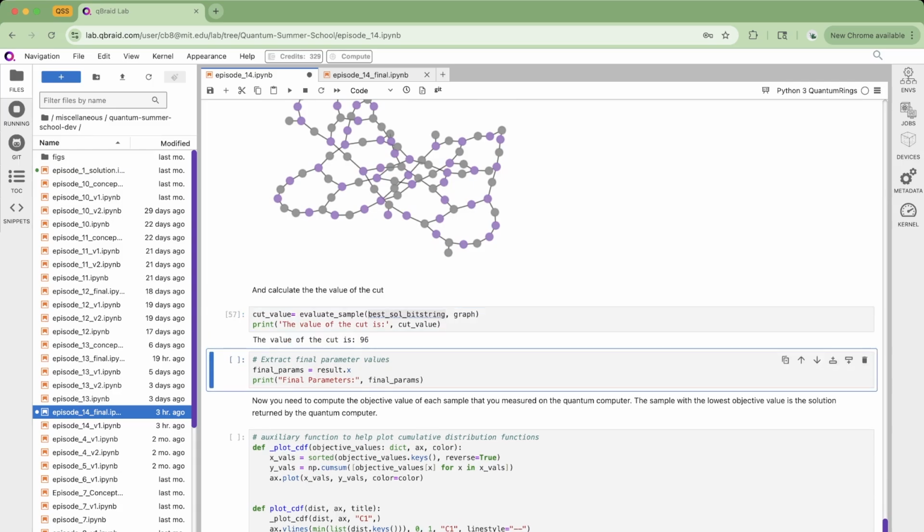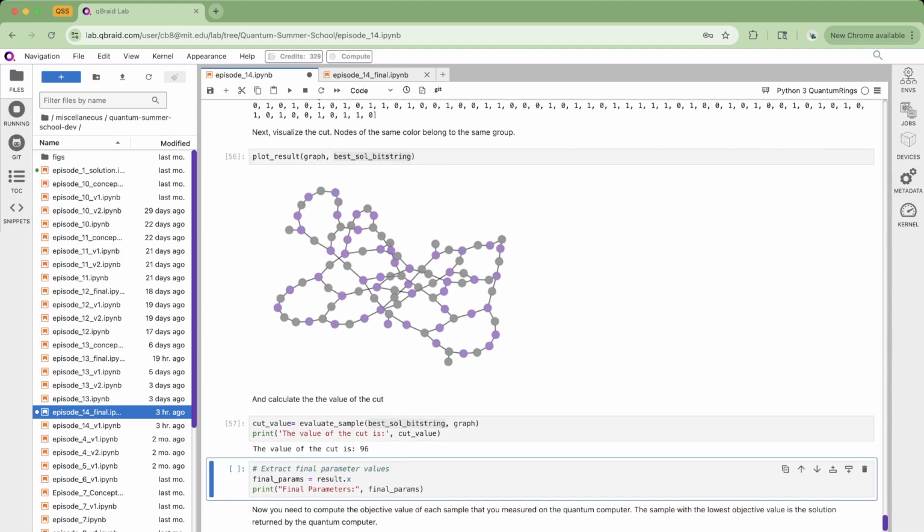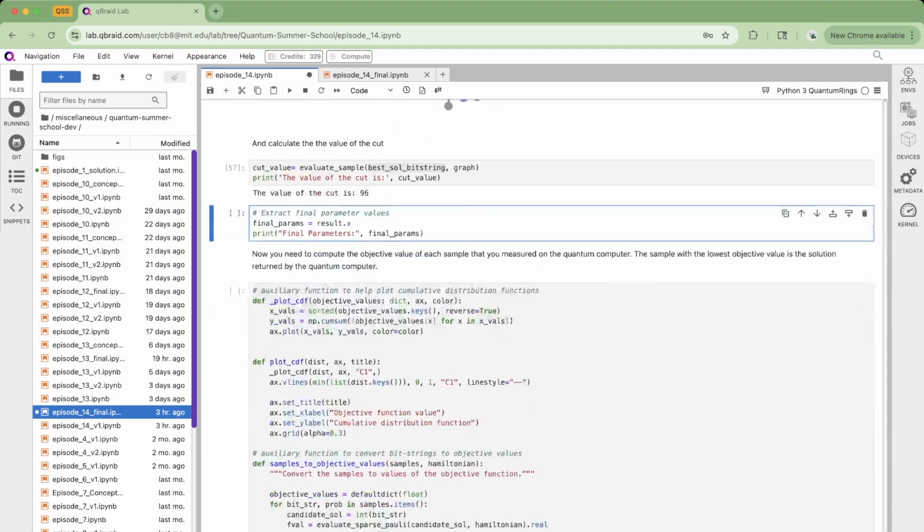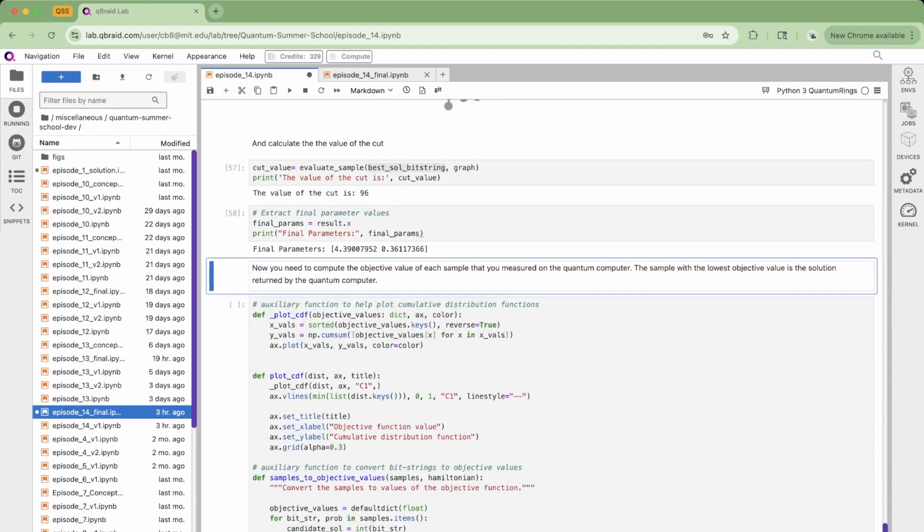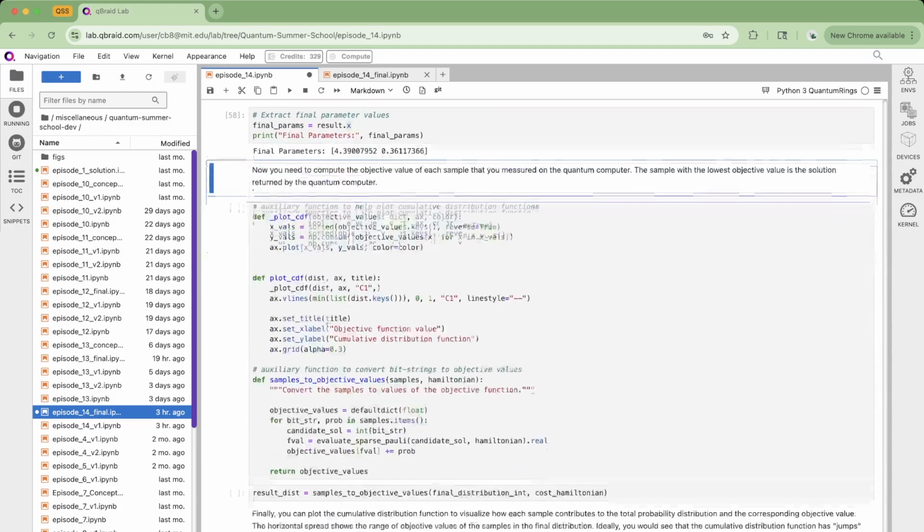So let's see the cut value. The value of the cut is 96, and there were 112 edges in the graph. So we only didn't cut 14 edges. So this may not be the perfect max cut, but this is definitely an approximate solution, and it should be close to whatever the max cut actually is. And then these were our final parameters for gamma and beta.